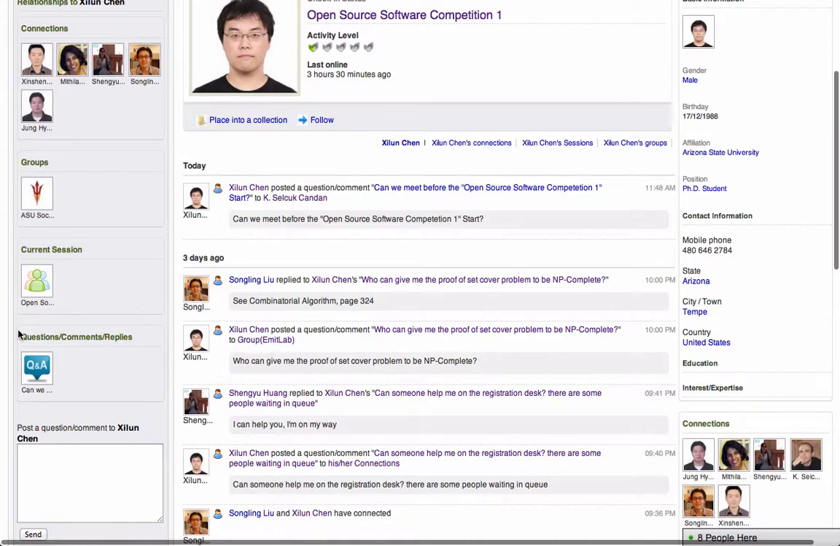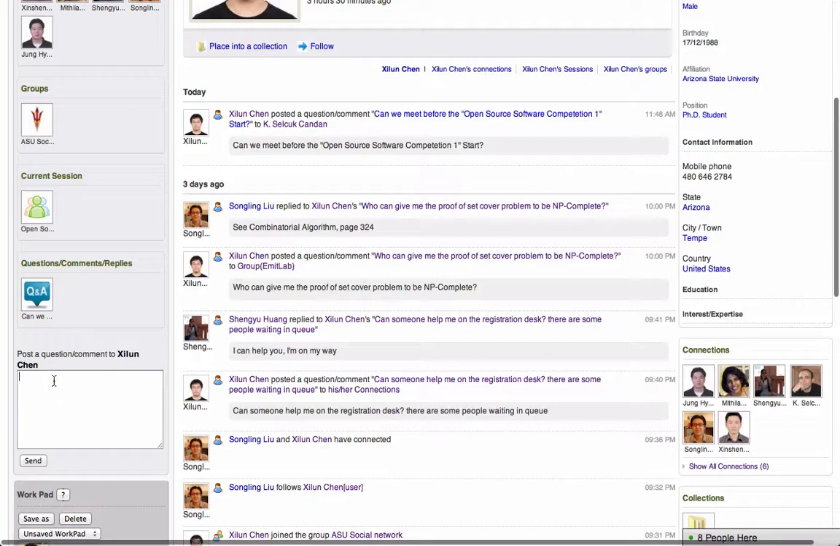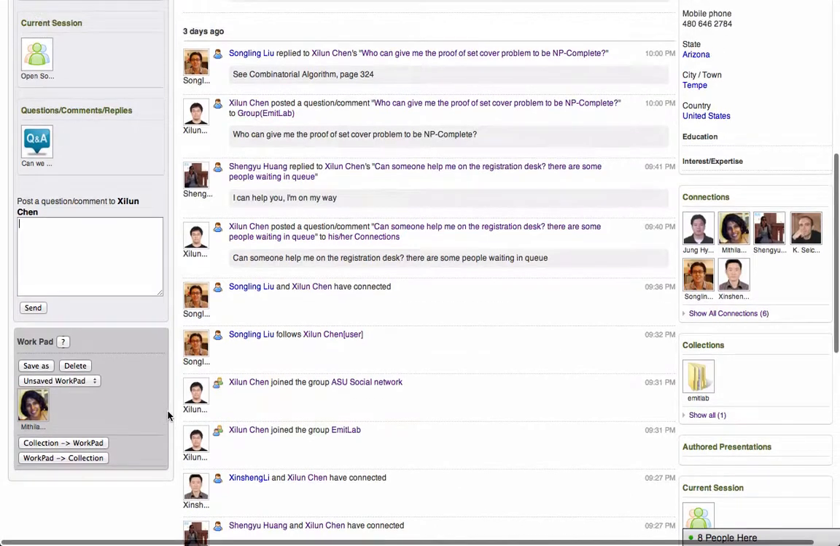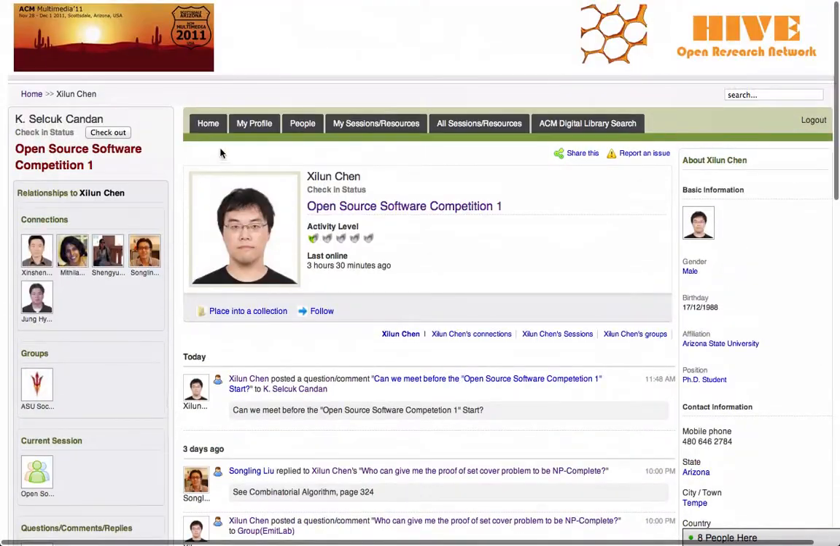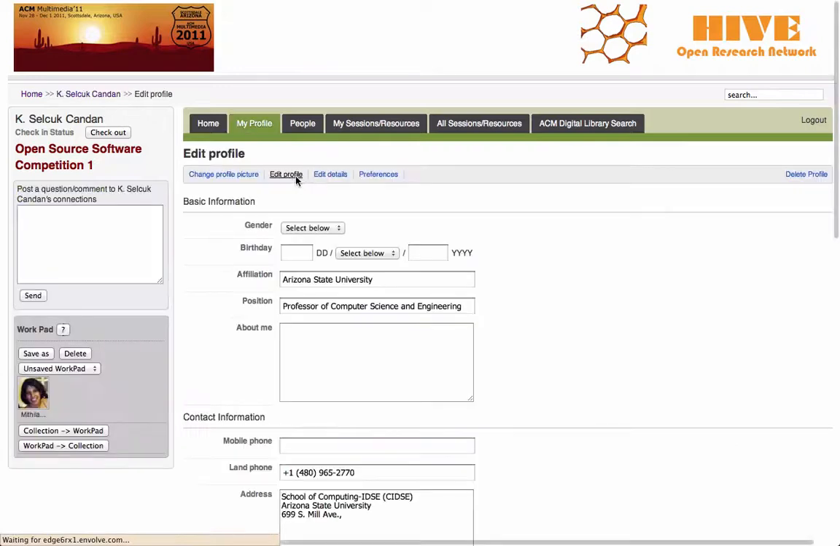I can also ask a question or make a comment to the user, group, or session whose page I'm currently viewing using this question comment box. I use the workpad to collect Hive resources of interest, and this function will be further explained later. In Hive, you can see there are 6 tabs available for users, and each tab has submenus. We will show them one by one. From the submenu of my profile, I can change my avatar, personal information, and other settings.